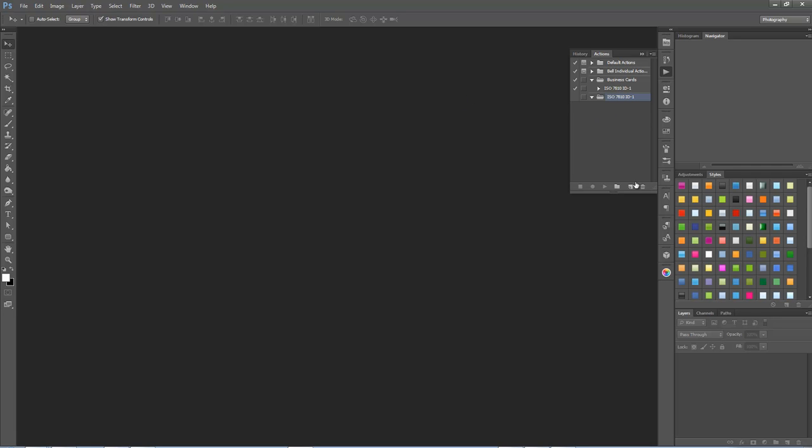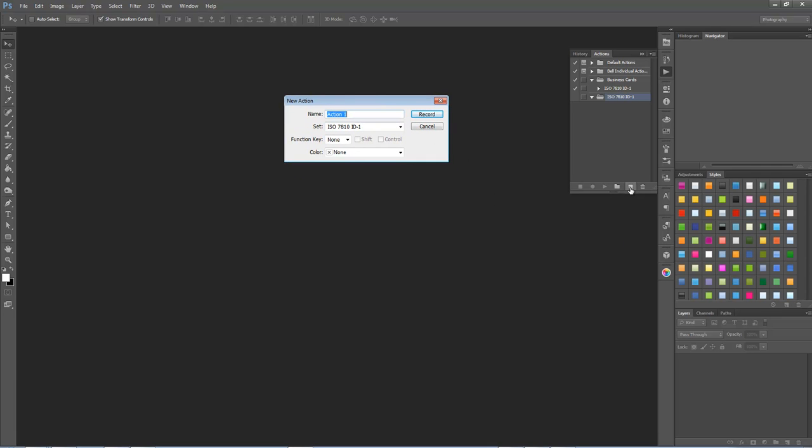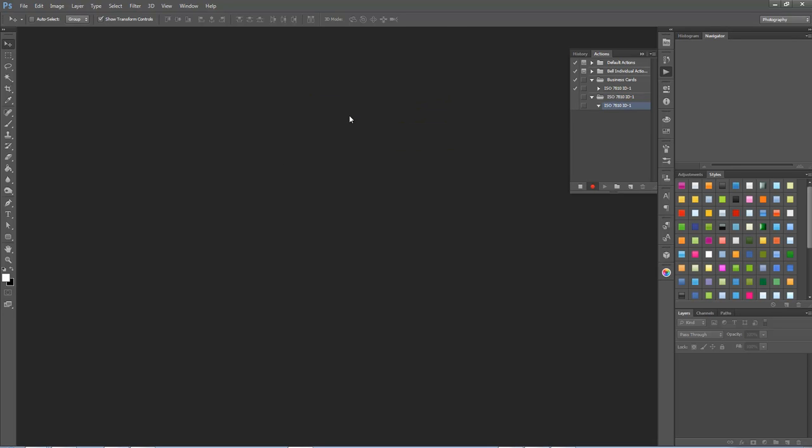Now with our folder created, let's go down here and create a new action, which looks like a piece of paper with the corner folded right next to the garbage can here. Let's go ahead and name this action with our ISO standard here, 7810 ID-1, and go ahead and hit enter and start recording our actions here.